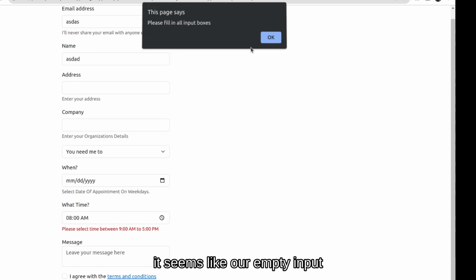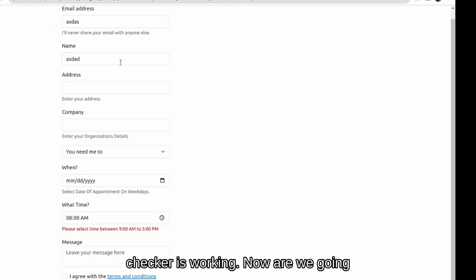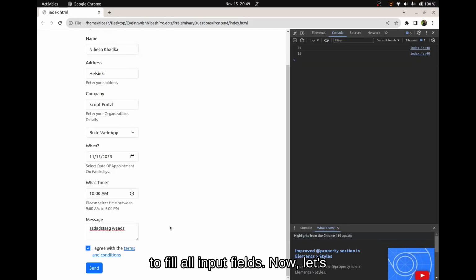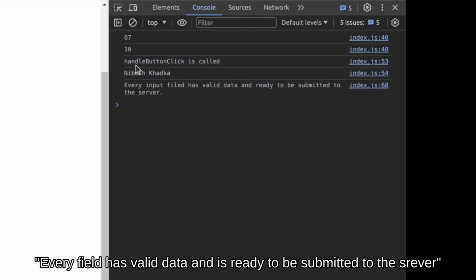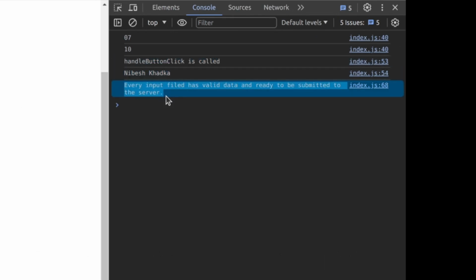So it seems like our empty input checker is working. Now we're gonna fill all the input fields. So let's submit it. Yes, as you can see, we were console logged that every input field has valid data and ready to be submitted.